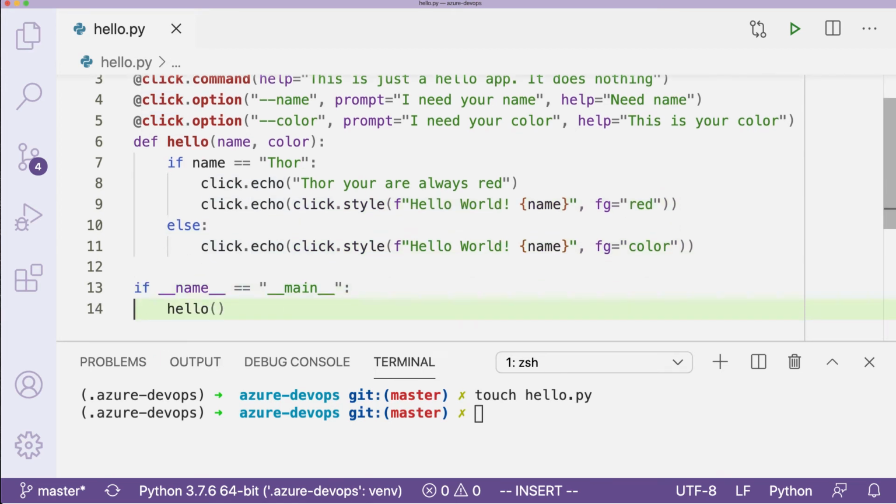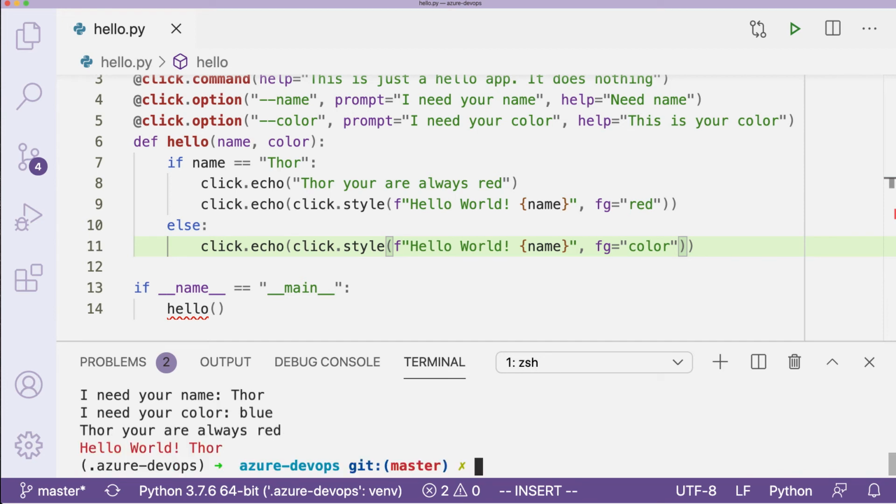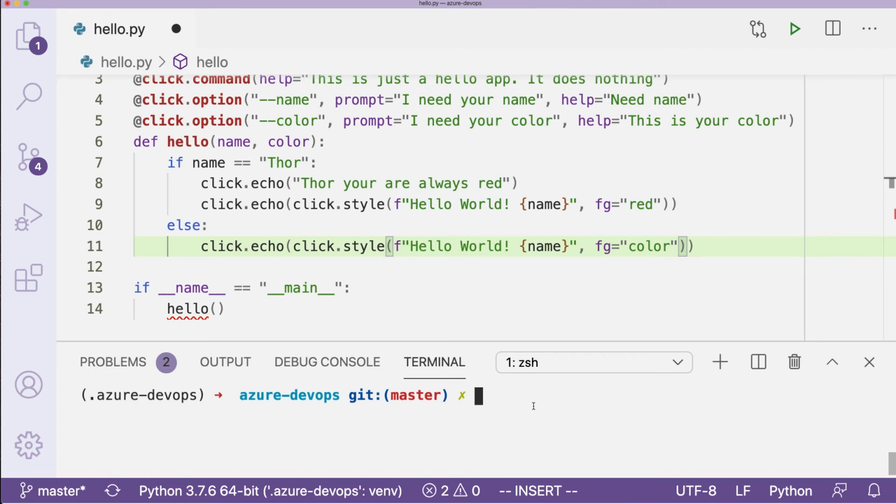So let's go ahead and try this out. All right, python hello. Let's put in Thor. Let's try that branch first. And for color, I'm going to put blue, but we know it won't work because it'll pass through. Great, that works. Okay, we can see that there's a bug in the code here where color is a string and it should have been a variable. So let's take that out and run it again.